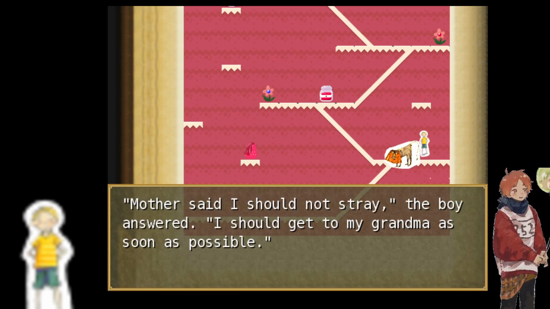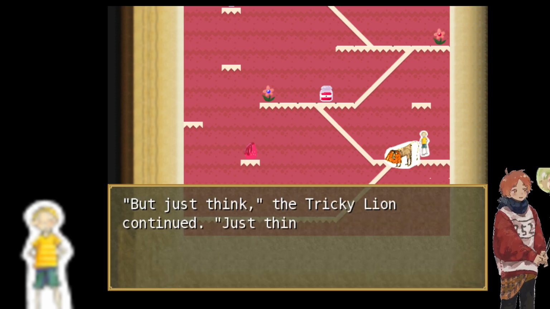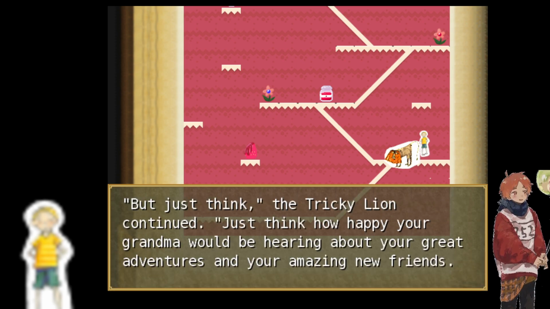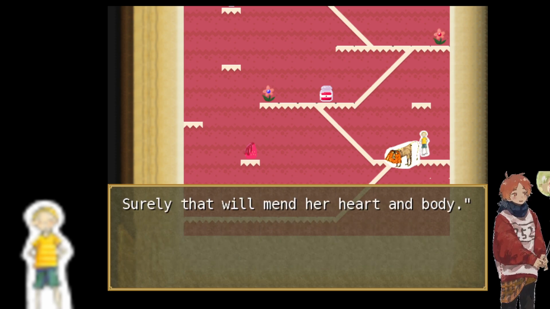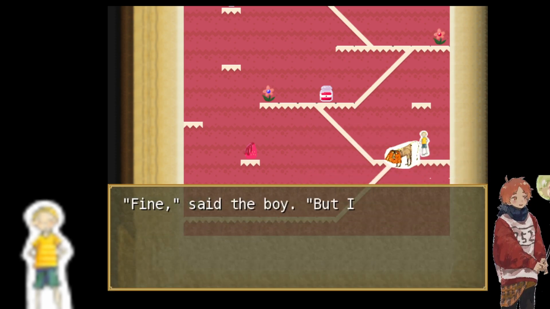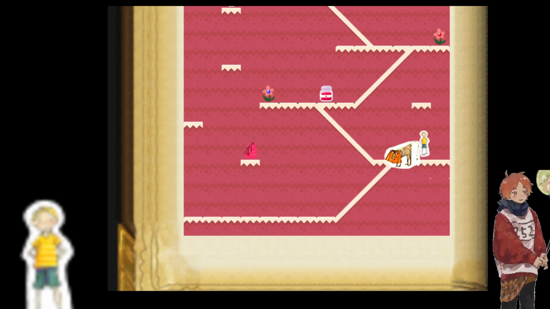"Mother said I should not stray," the boy answered. "I should get to my grandma as soon as possible." "But just think," the tricky lion continued. "Just think how happy your grandma would be hearing about your great adventures and your amazing new friends. Surely that will mend her heart and body." "Fine," said the boy, "but I should hurry." And so they parted ways.